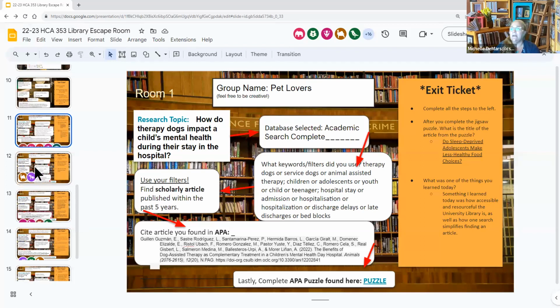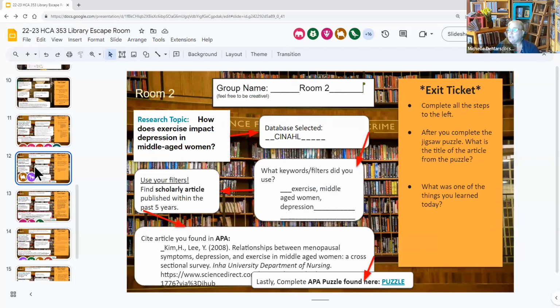Applause, applause. Okay, so next we have room 2, which was creatively named room 2. They were looking at the impact of exercise on middle-aged women. We're looking in CINAHL. They found an article that was related and they were able to finish the puzzle, it looks like. So congratulations, room 2.